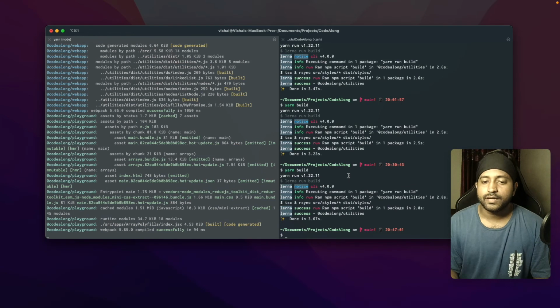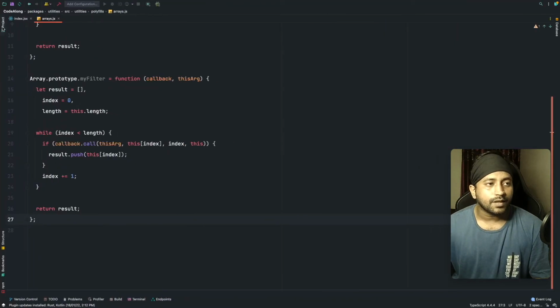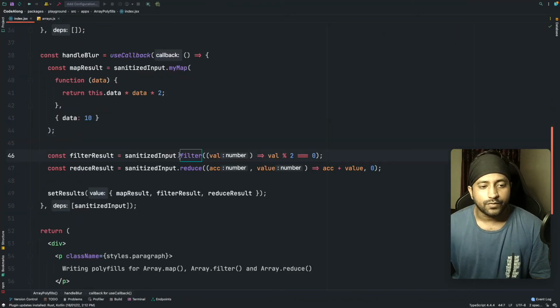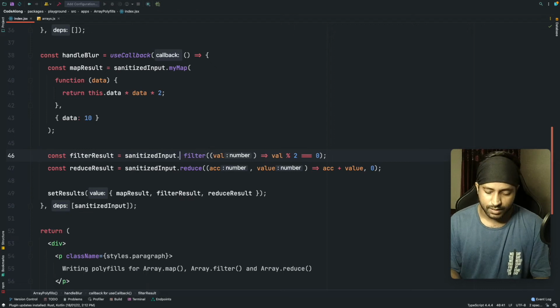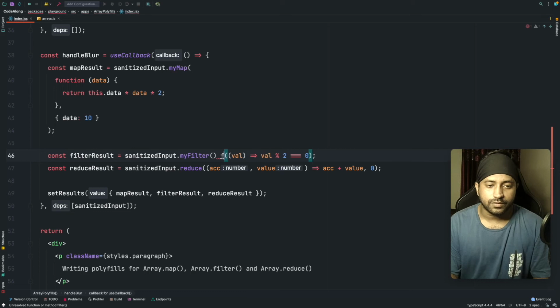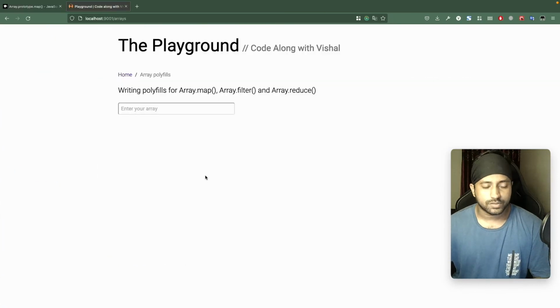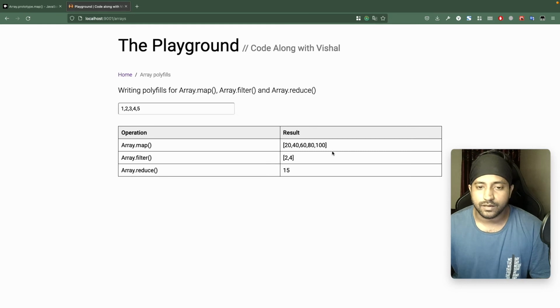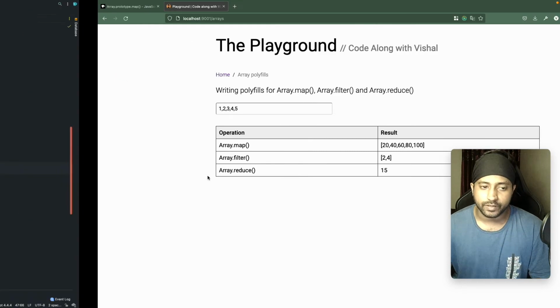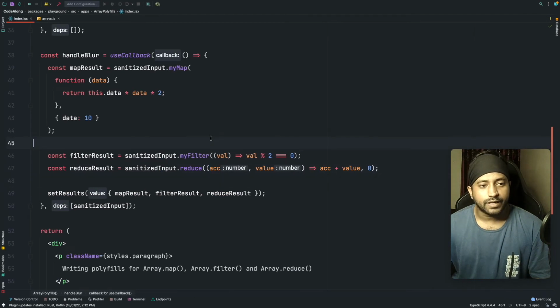So let's go ahead, build our script again, and go to our component. Now we are ready to replace this with my filter. All we need to do is get rid of this, and it should work fine now. Let's go to our browser again, enter the same input, and you will see that it is now returning 2,4. The only difference is it is now using my polyfill to do that. So we are done with map and filter.